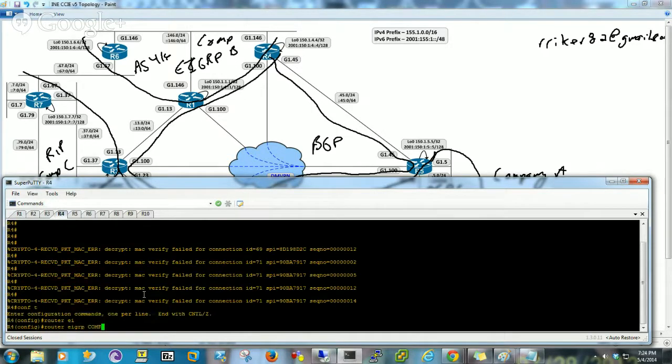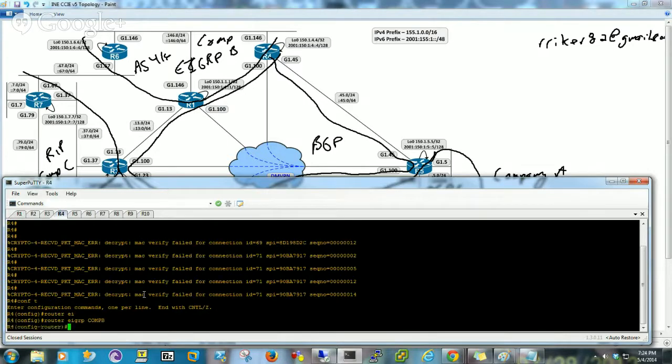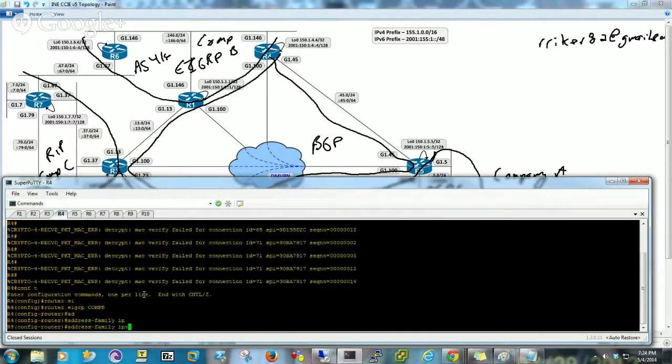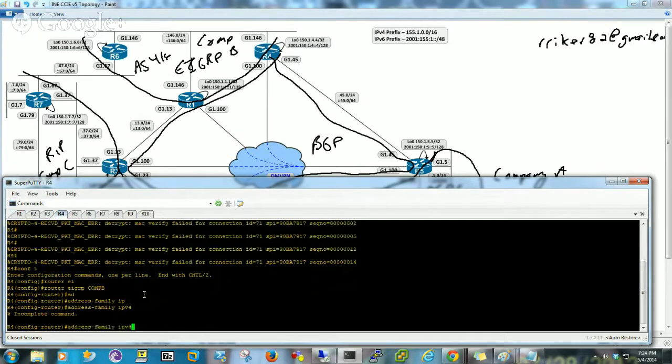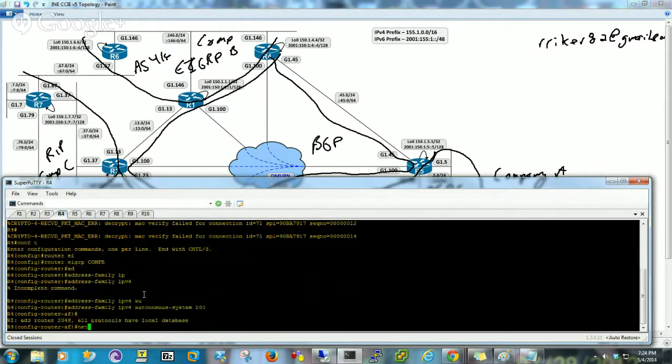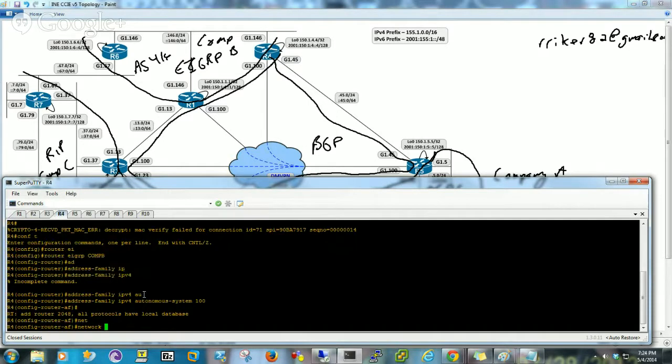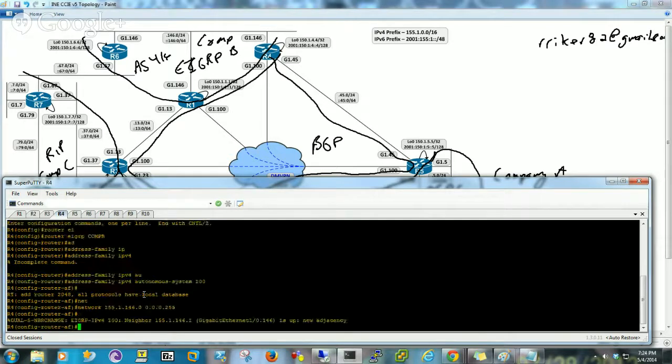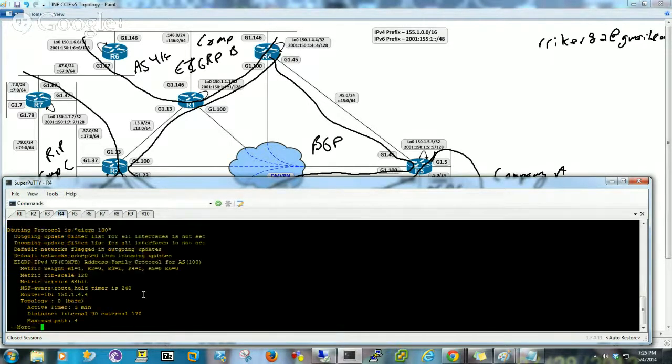B, capital B. So now we're going to type in address family IPv4, autonomous system 100. Then we type in network 155.1.146.0, 0.0.0.255, and hit enter. Now we should have a routing adjacency pop up, which means it's working. So do show ip protocols, and we have that.